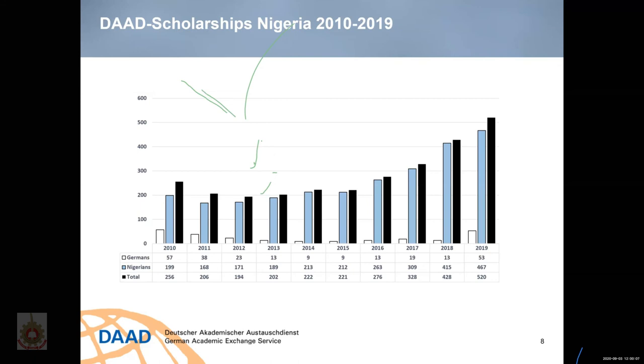This slide gives you an overview of the development of scholarship holders in the Nigerian-German context, starting from 2010. It shows that at least from 2015, the numbers are growing constantly. In the last year, we had a total number of 520 scholarship holders in the Nigerian-German context, 467 Nigerians and 53 Germans. The numbers for Nigeria could be even higher.